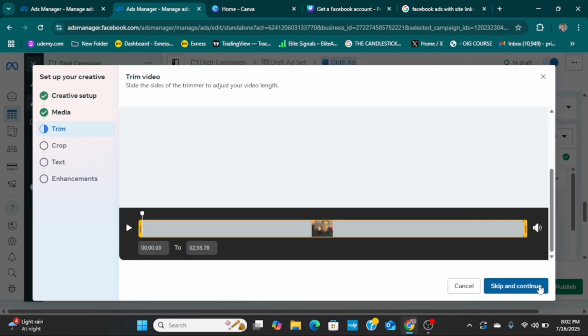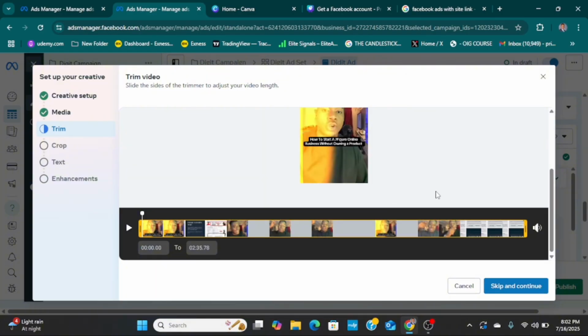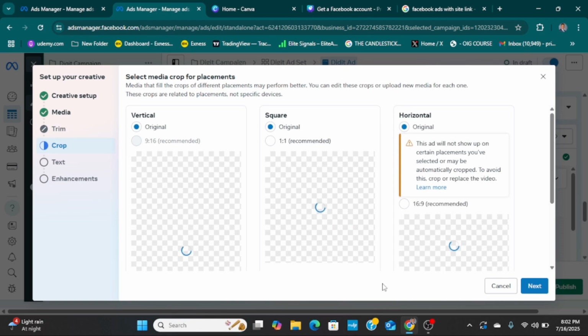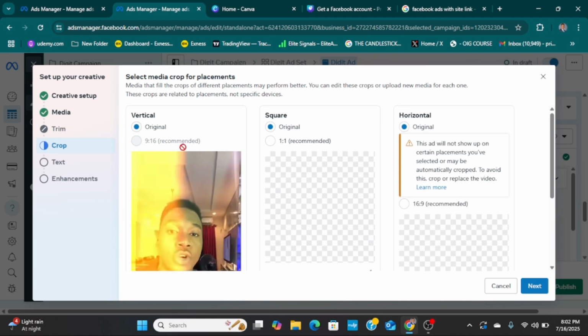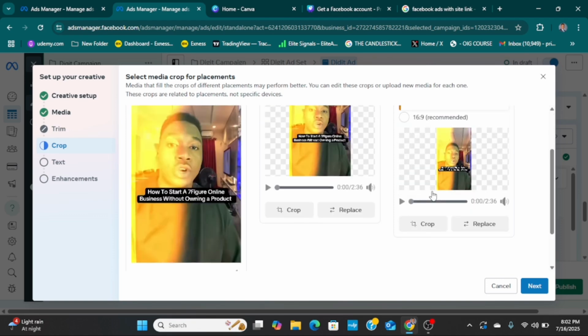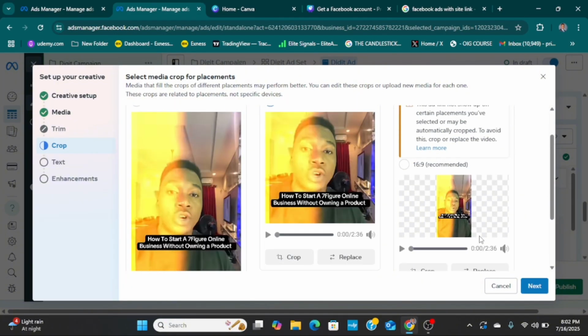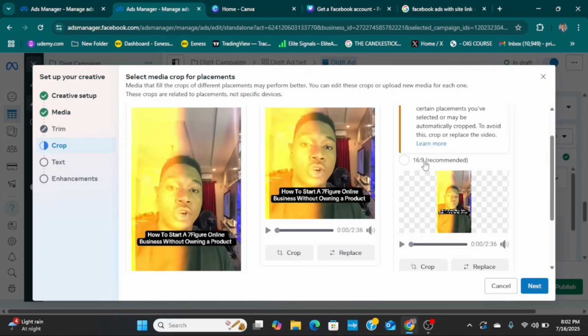This is where you're supposed to trim your video. Tap on next. Now these are the three types of video ratio you want to use, right? The first one is a vertical video of 9:16 by size. The other one is 1:1 by size. You can see this is the recommended one. Then the last one should be a landscape video of 16 by 9.